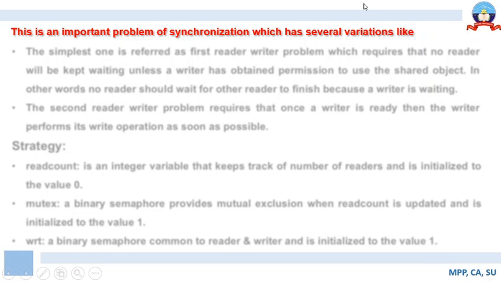Now, the reader-writer problem can have different variations. If you refer to different literatures, you may find different variations of the reader-writer problem. These are some of the variations that may be there.